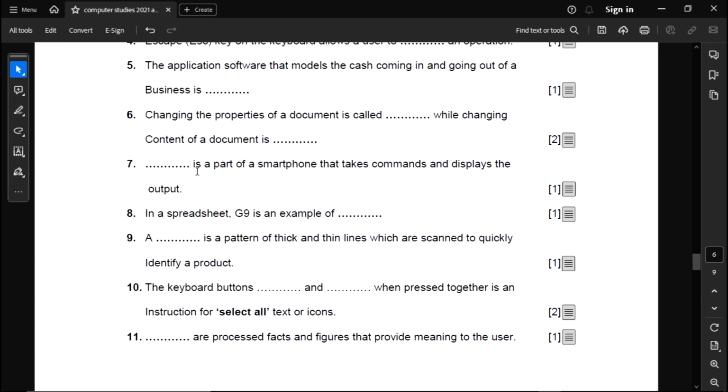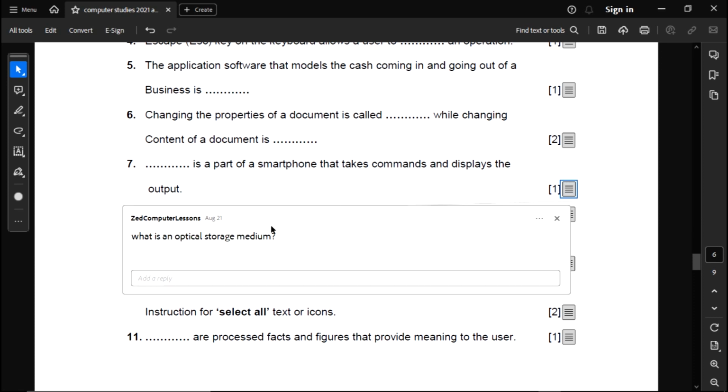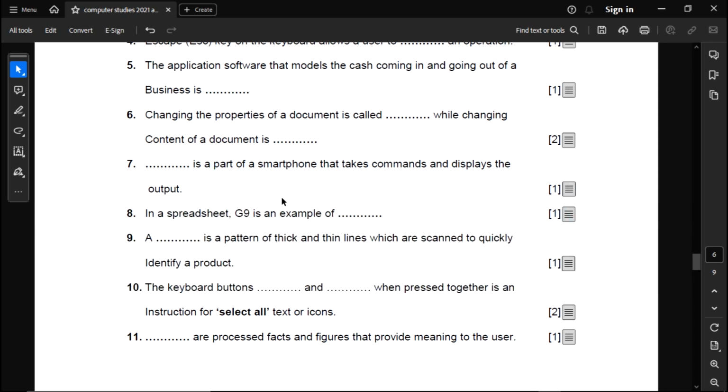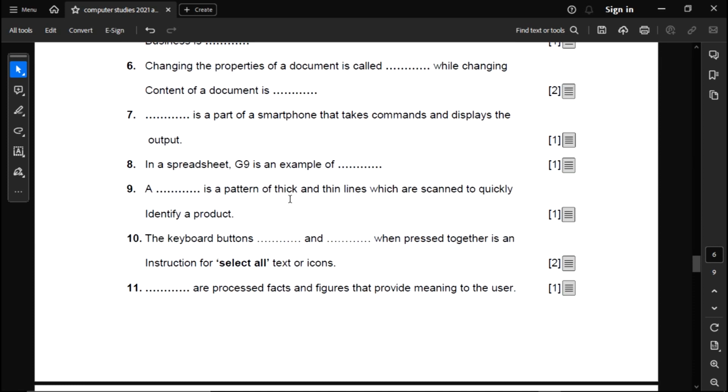Let us go to question 7. Dash is a part of a smartphone that takes commands and displays the output. So what do we call that? So that's called the screen. The screen is the part of a smartphone that takes commands and displays the output. Okay?